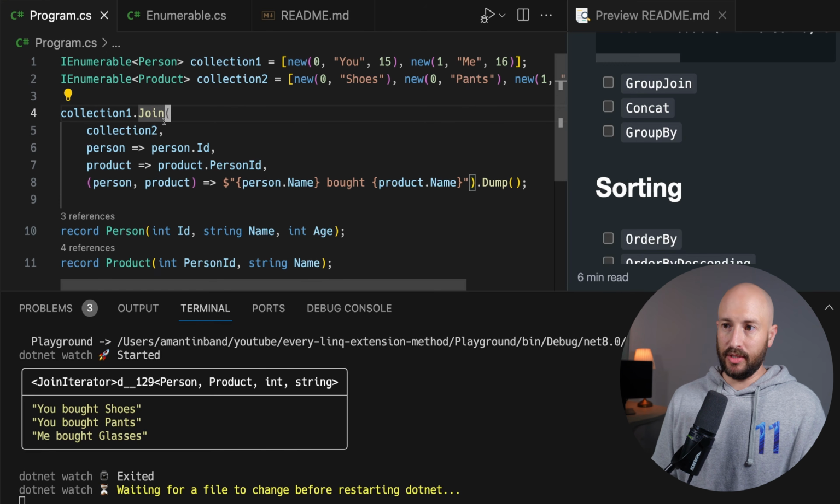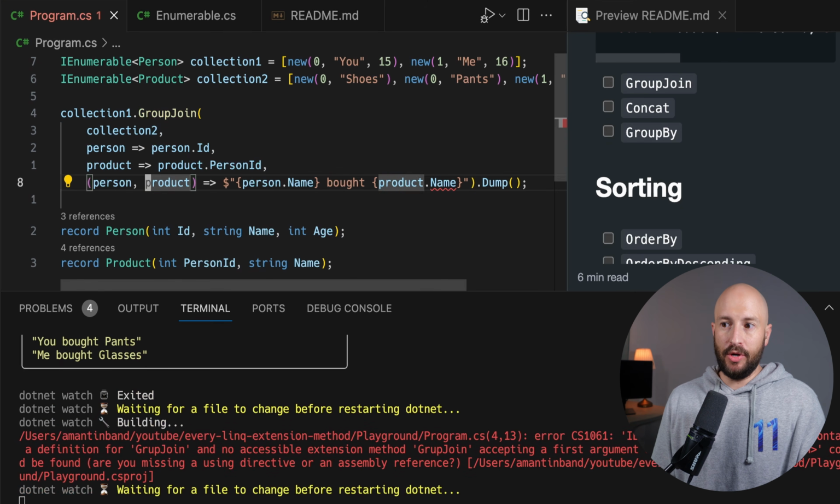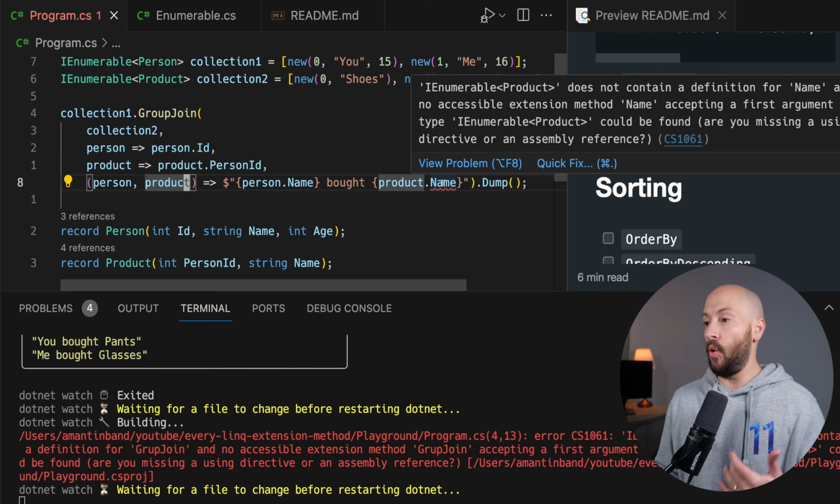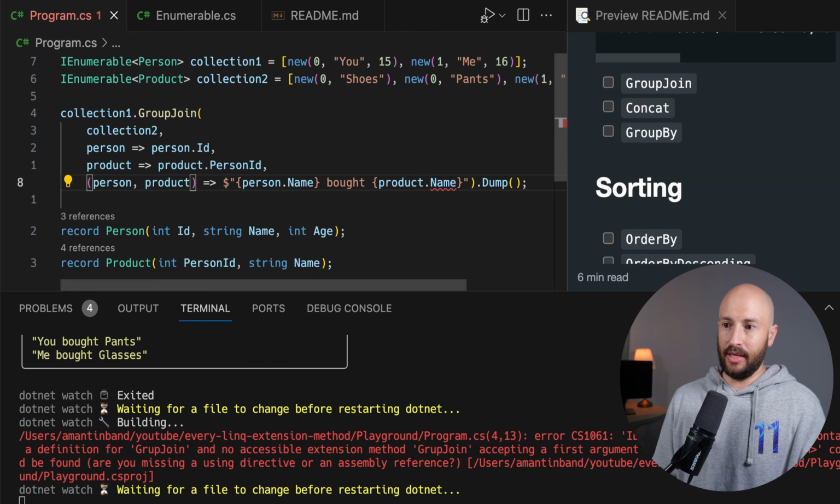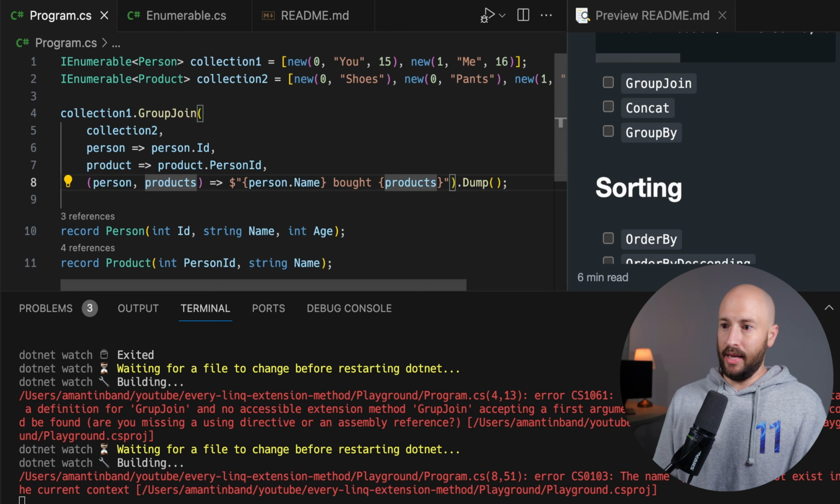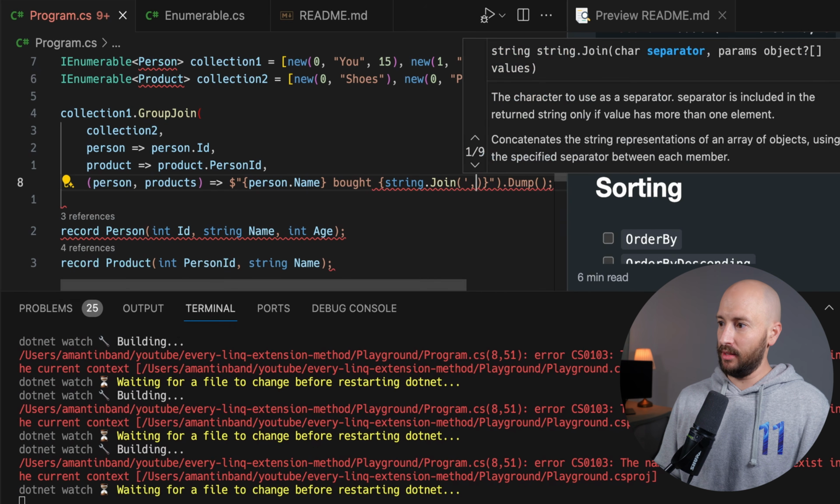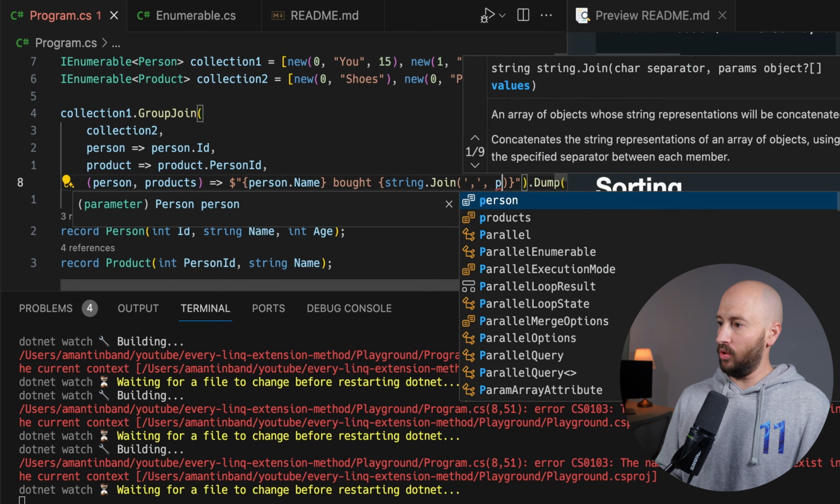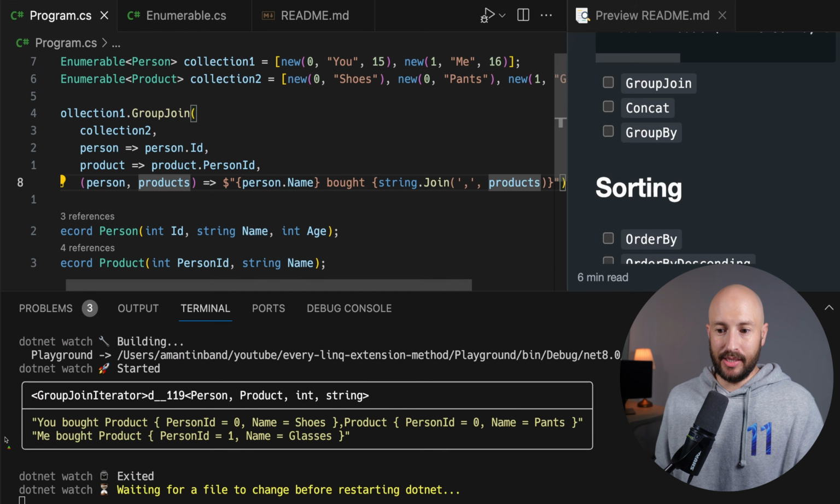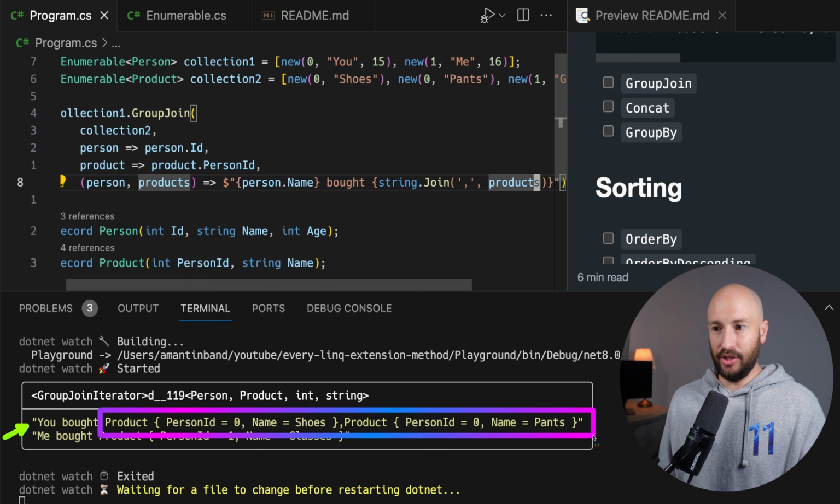Looking at GroupJoin, this is actually very similar. If we go ahead and replace this with GroupJoin, then we no longer have here just one product, we have an IEnumerable of all the products. So we can turn this into products, and then over here, let's say string.join, and let's join via comma all the various products. And as you can see, instead of having 2 lines for you, there's 1 line where the value is the collection of all the items from collection 2.